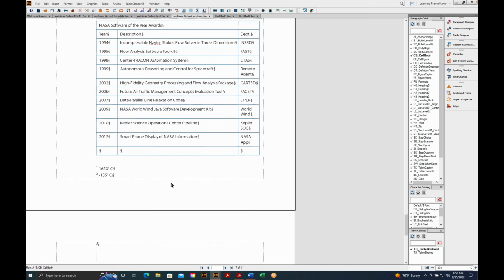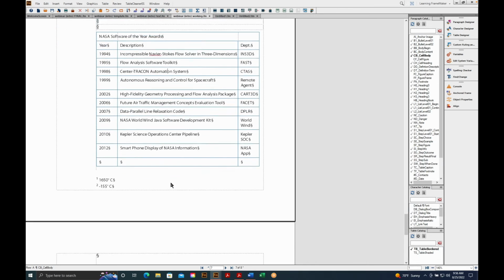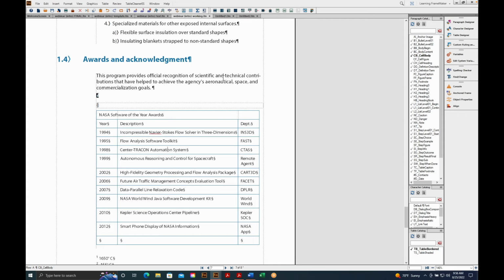Now, I want to show you what happens when a table breaks across pages. So what I'm going to do is force that table to break across pages by adding a couple of extra returns up here. Before I do that, let me point out that this symbol that you're looking at right here is called an anchor. We have two kinds of anchors in FrameMaker. We have table anchors and we have frame anchors. Anchors mean that the anchored object, in this case the table, will move with my edits.